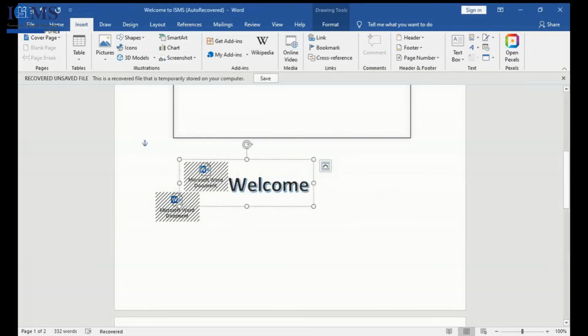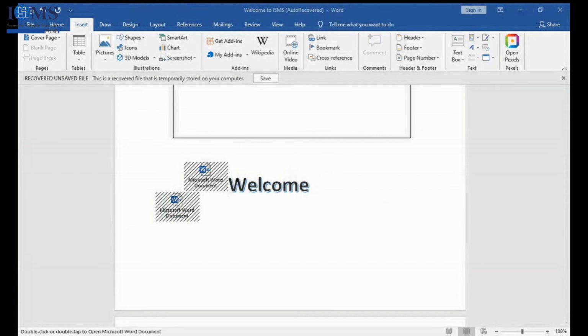As soon as you double click on this, another Word document will open, because I have attached that Word document with this. Can we stop here now?